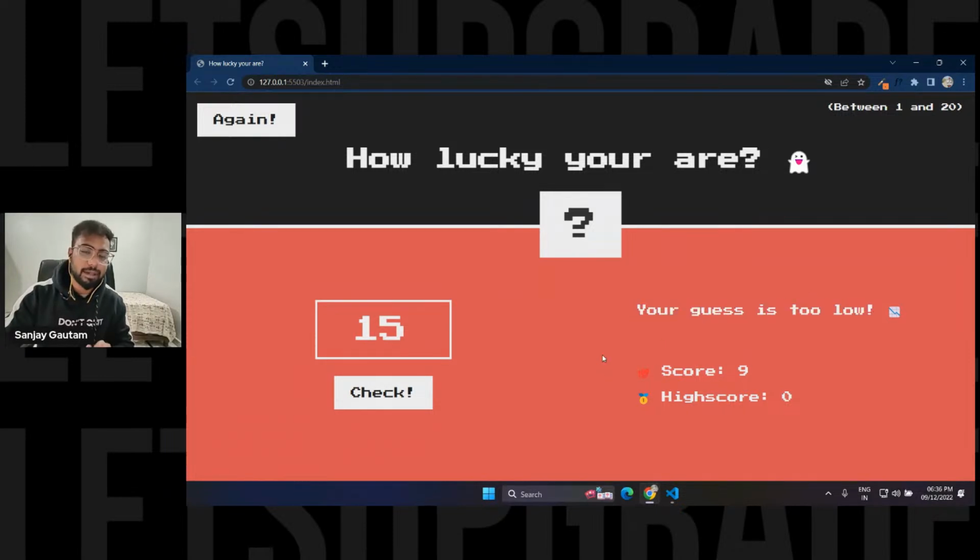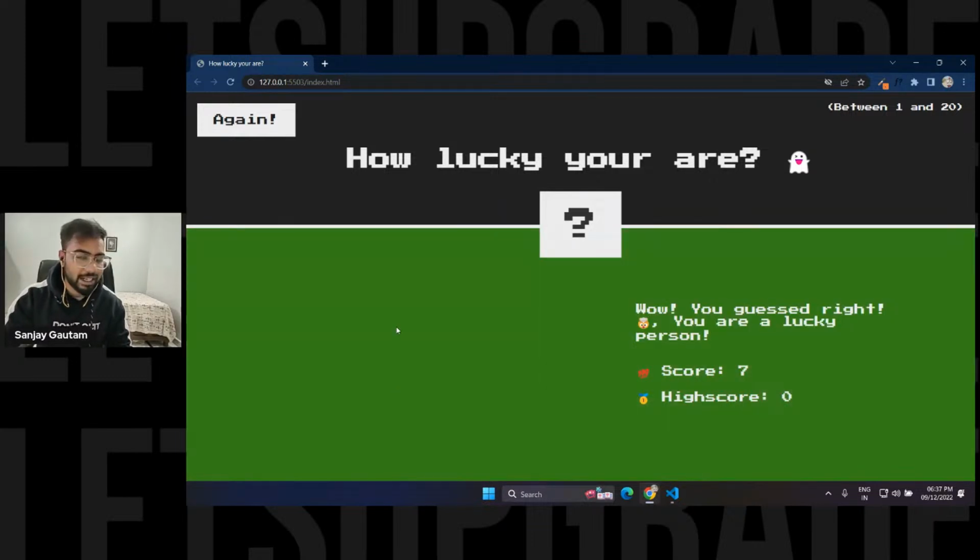This message means the guess I have here is too low. That means the lucky number should be greater than 15, isn't it? So let me just go with 19. And I am now getting the message your guess is too high. So that means the lucky number should be between 15 and 19. Let's just go with 17. Again, I'm getting too low. So that means the number is between 17 and 19. And obviously the only number we have here is 18. So we won the game.